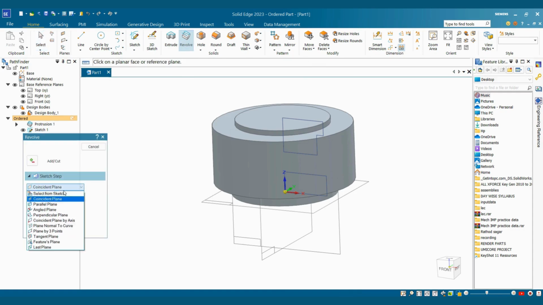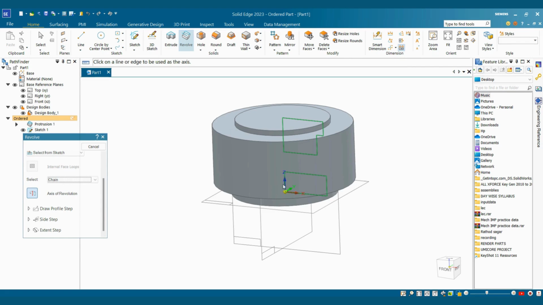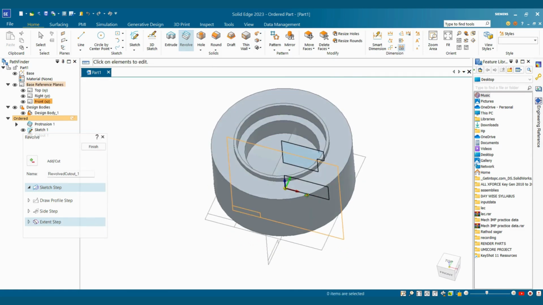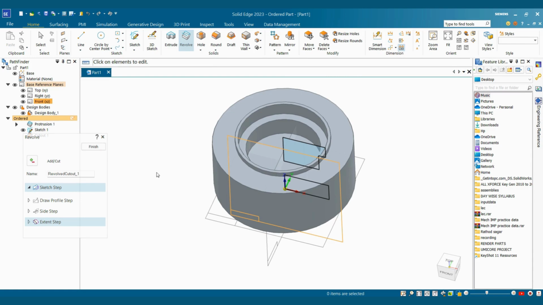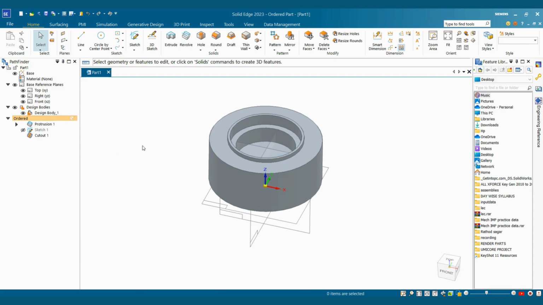We are going to say select from sketch as we have made this sketch first only, and then we are going to select the sketch now. Select both the profiles, say OK. Now we need to show the axis of revolution here. So I'm going to say this Z axis as axis of revolution here, and you can see both the profiles are being cut here, leaving the material in between. Say finish and cancel. We'll hide these profiles here, also hide the planes.